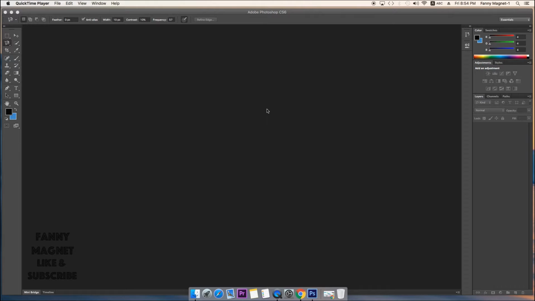Right now I'm using a Mac computer, and in case you're using Windows, you don't need to worry because most of the functions in Photoshop are similar to Windows. Only the look and menu bar will be a little different, but the rest is the same. As you can see, I'm using Adobe Photoshop CS6.